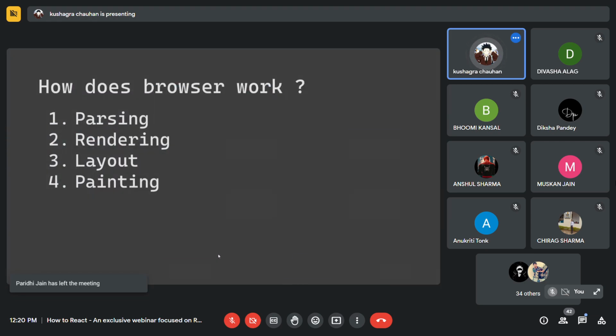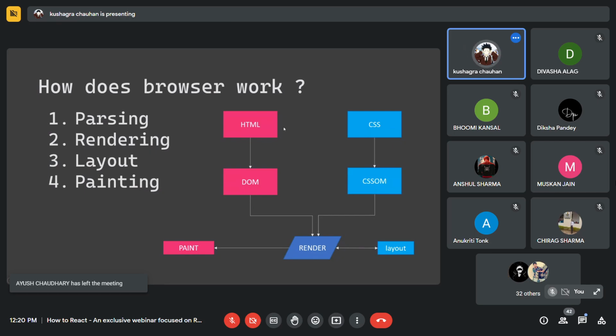So what we have learned here, first of all, our HTML is parsed into DOM, CSS is parsed into the CSS object model. Both the DOM and CSS object models are rendered and a layout is created. Now this layout will help in painting on the browser. So this is how the browser works. Actually, what React does is React takes these four points and reuses these four points for making reactive, stateful, and quite performant applications. Okay.